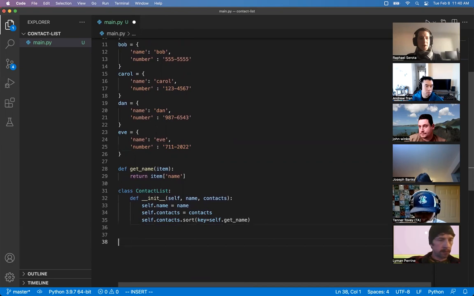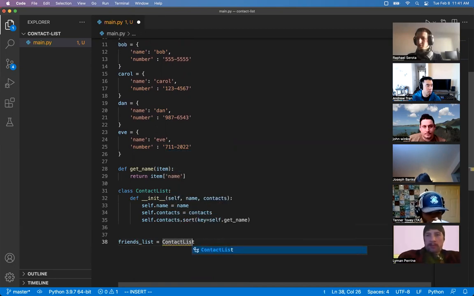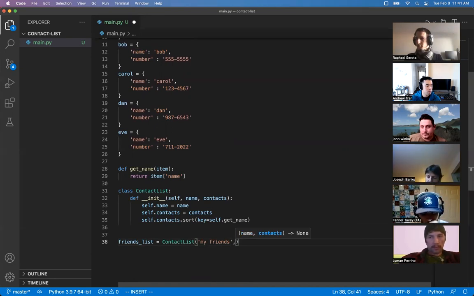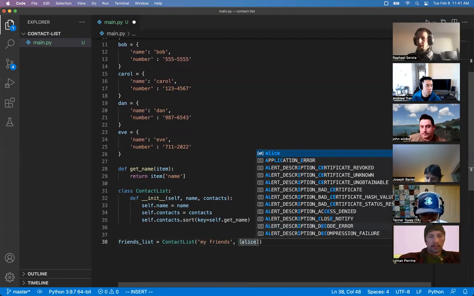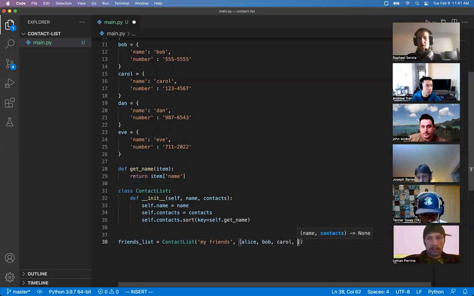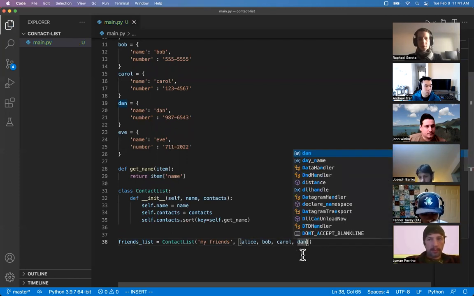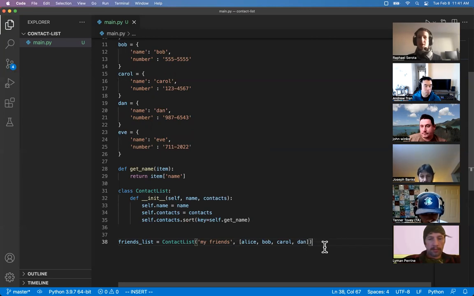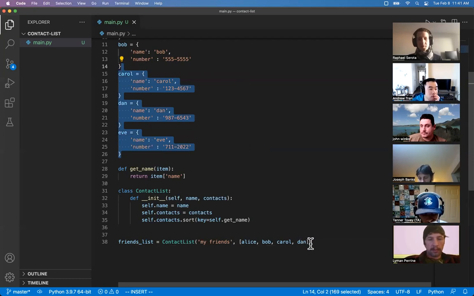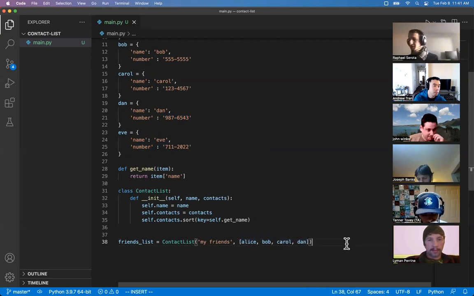So I'm going to make a new contact list for my friends, call it friends list, invoke the contact list, call this list my friends. And this is going to consist of Alice, Bob, Carol, Dan. So I said contact list takes a list of dictionaries. Each of these people are themselves a dictionary. And I just passed in a list that I created right here with some specific people added in.